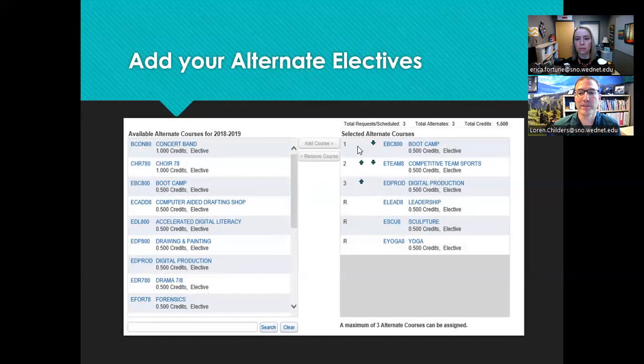That number is kind of important, because when Mrs. Fortune and I need to find an alternate, we look at which one you ranked higher. You can move your alternates using the up or down arrows into the order that you would want. Number 1 would be your top choice of alternate. You'll also see that the classes you requested are entered first, so we know those are things you'd like to take before your alternate classes.